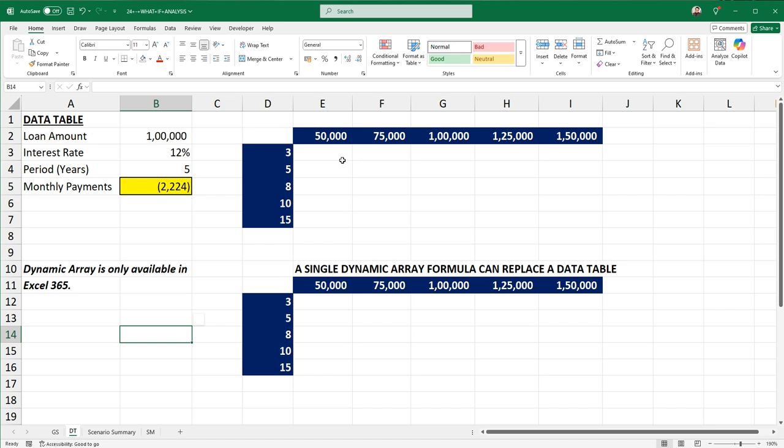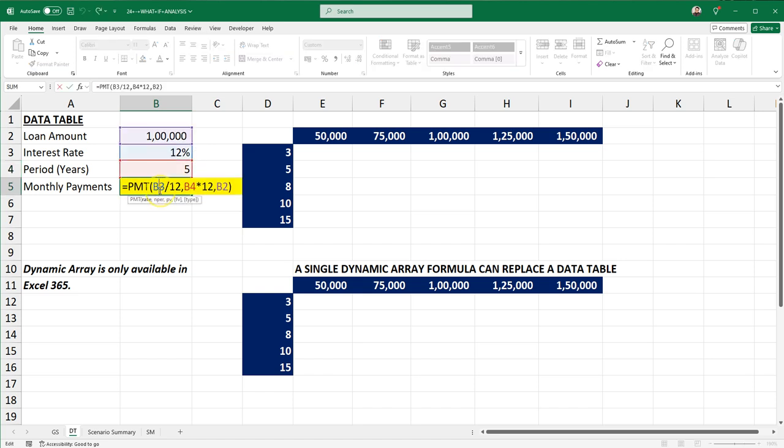So let us discuss this example. We have a loan amount of 1 lakh, an interest rate of 12%, and the number of periods in years is 5. We need to derive the monthly payment, which I have already told you about earlier. I will quickly calculate the monthly payment first.